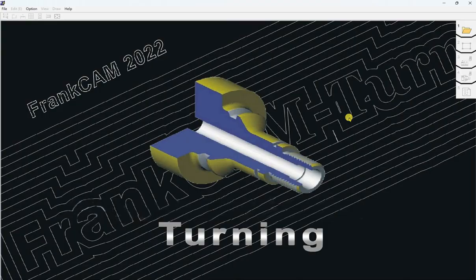Let's take a look at FrankCAM's interface. It's 1, 2, 3, 4, 5 in the upper right corner. That's all. Complete these 5 steps, the NC codes is posted. The first is file, second, draw, third, cutting, fourth, simulate, fifth, post NC codes. There is only one button to press on the screen. Very easy. Let's take a look at file.